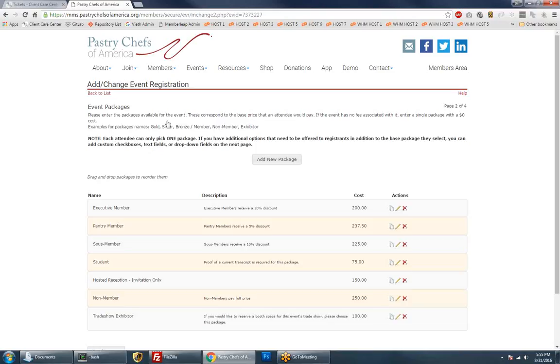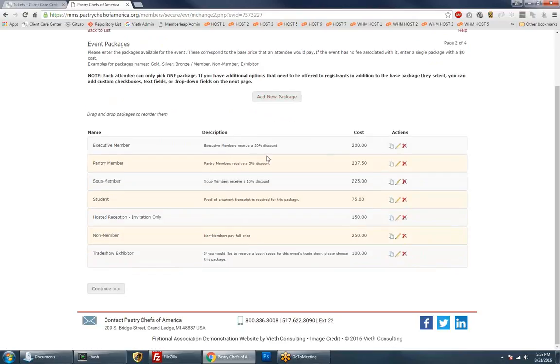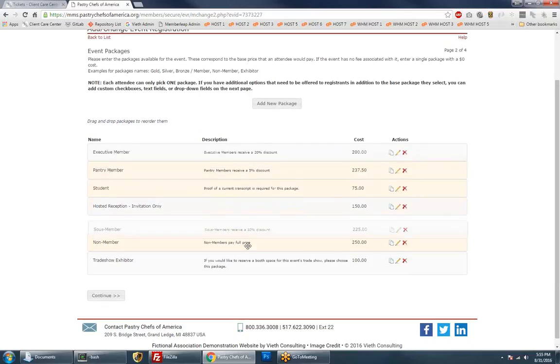So as we go down the page here, we can add a new package here, and that's just obviously how you create brand new packages. You've got a note here where you can drag and drop packages to reorder them. So all you have to do is just grab one, and you can lift it up and down, and every time you do that, it will reorder itself and save it for you. And then going down to the bottom here, if we hit continue, we'll move on to the next page in event registration, which is setting up custom fields.